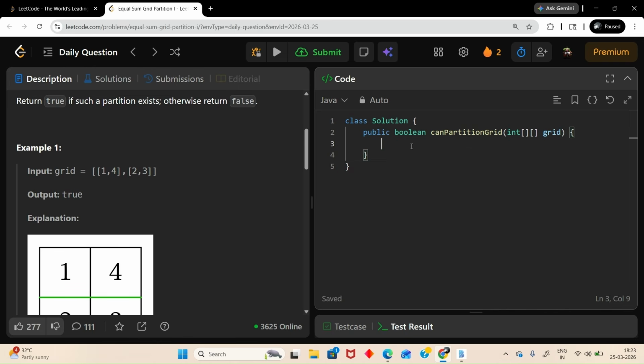First we have to find the row sum and total sum. So I'll take long. You can see the constraint value is high.